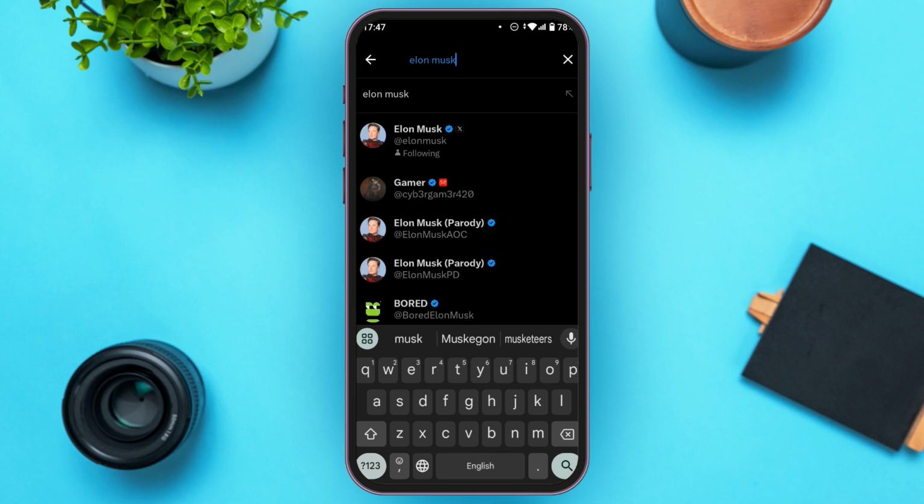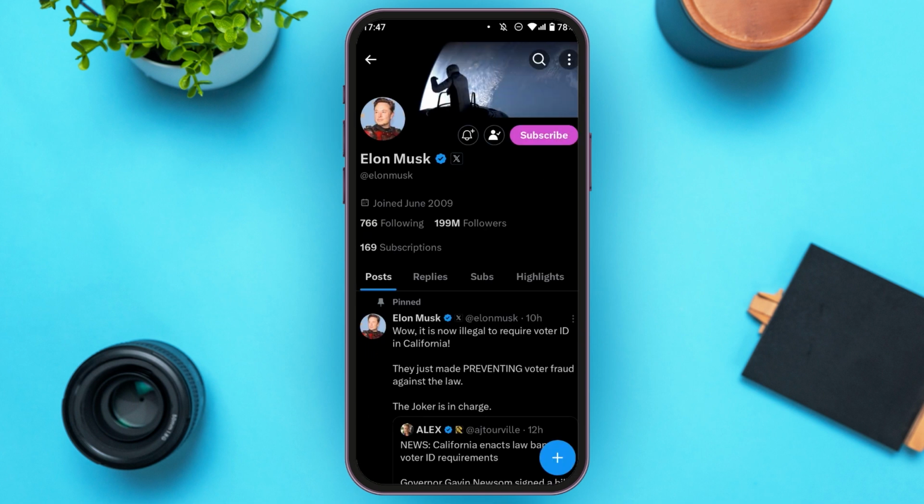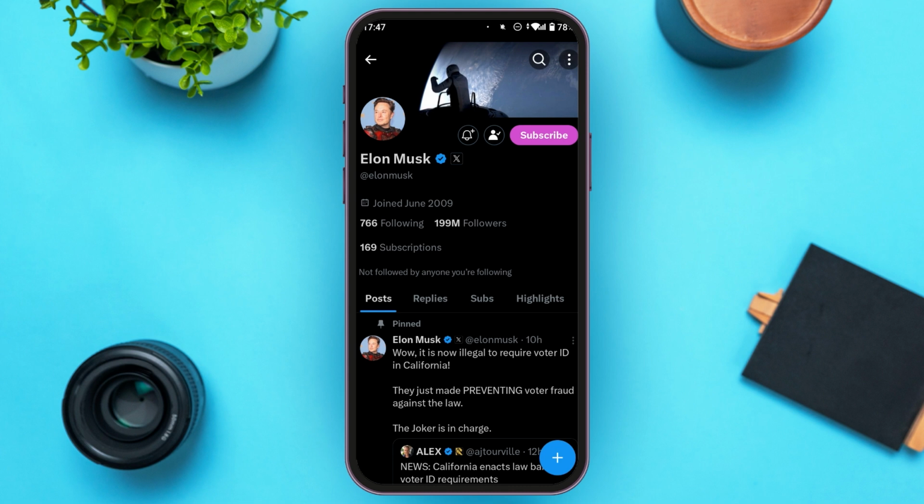Now the profile will appear right over here. All you have to do is tap on it. Now you can see over here their profile will be opened. So if you want to get the profile link, all you have to do is tap on the three dots that you can see at the top right corner of your screen.